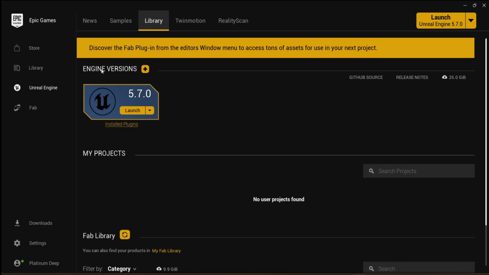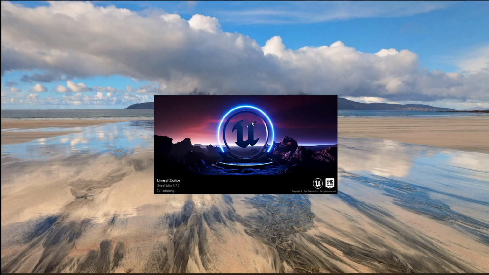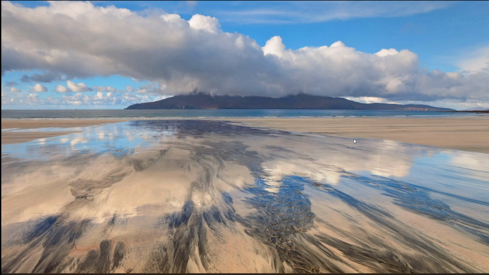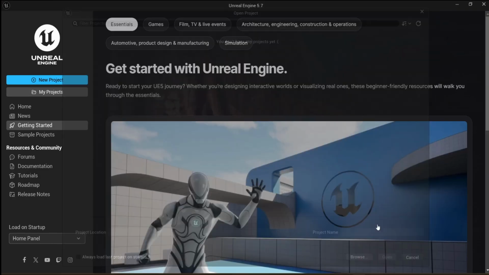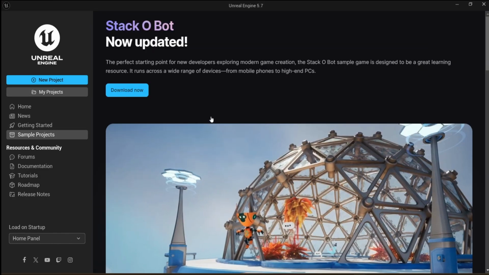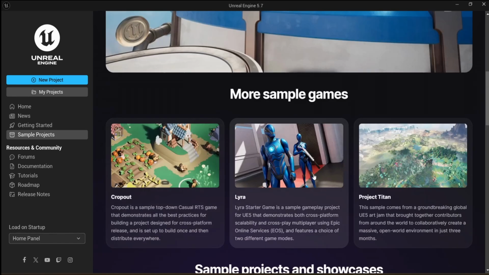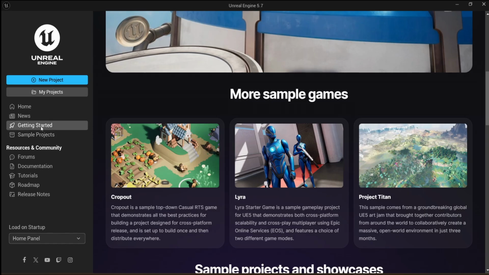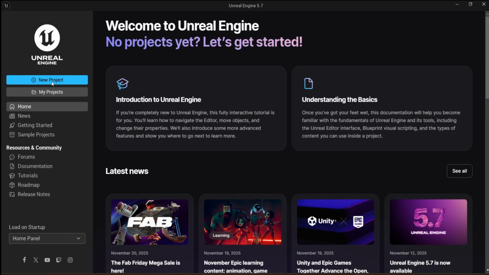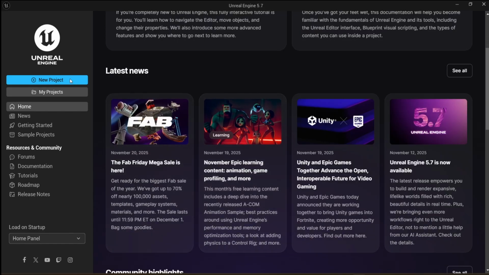Okay then, let's begin with Unreal Engine 5.7, the latest Unreal Engine version released recently. I am launching the Unreal editor. As usual, it will take a couple of seconds to load, and then we are going to enter the interface of Unreal Engine 5.7. We don't have any previous project here, and as you can see, there are sample projects, a getting started page, and also home. A lot of stuff is there within the Epic launcher itself, so I would strongly recommend you explore.